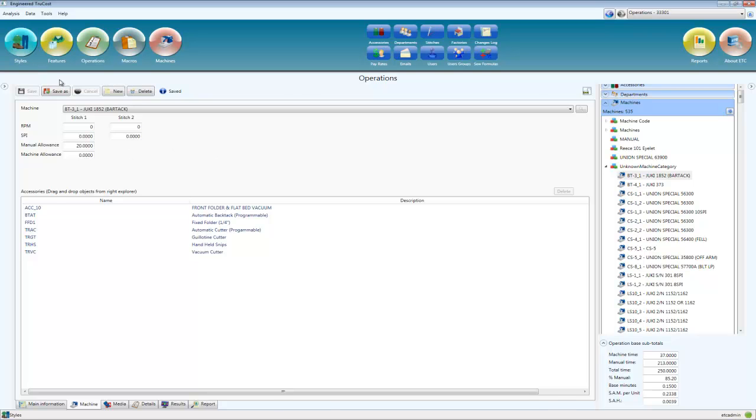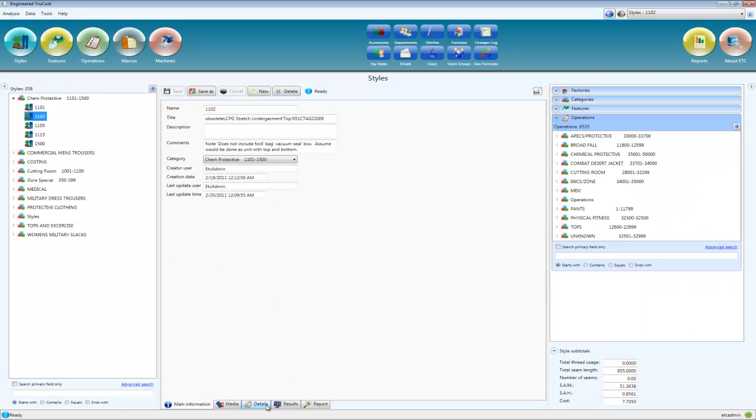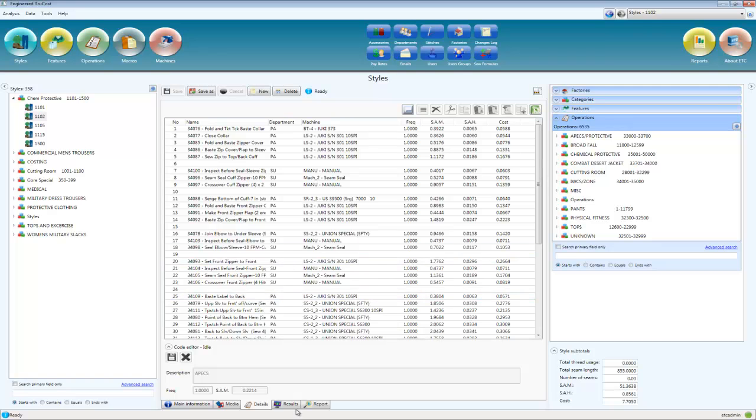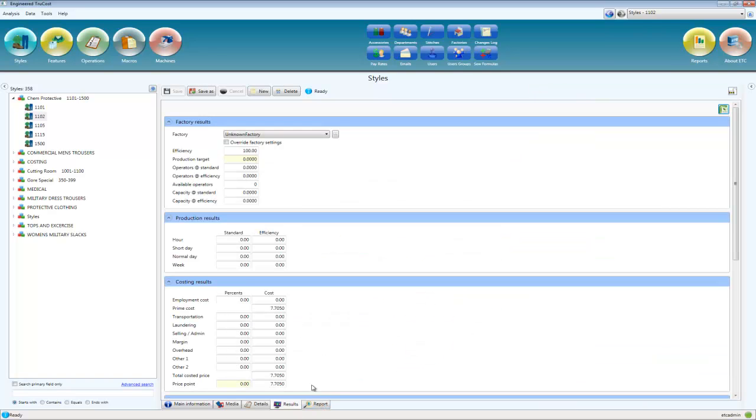One last issue that has been addressed is on the style screen. When the details were edited or changed, the results were not being immediately updated. This has now been corrected in this latest release.